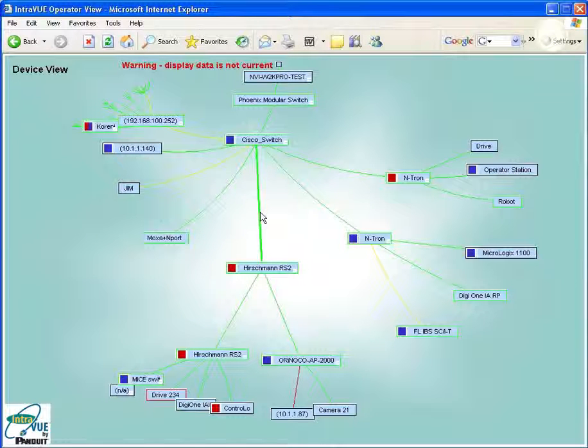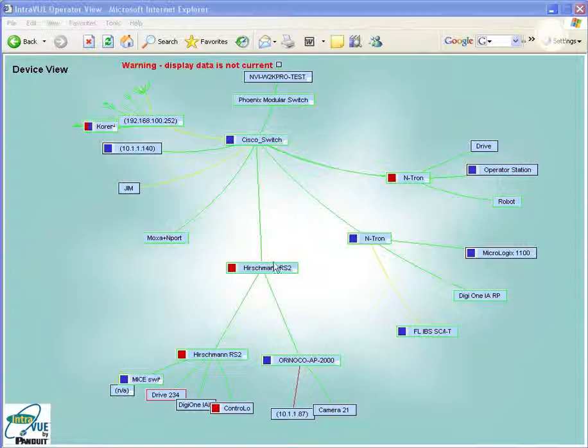Another feature of IntraVUE is the hover text on a line. When you hover on a line, you see the IP addresses. In this case, 10.1.244 with a :2 means that's port 2 from the 244 switch. And 10.1.1.4 on port 1.